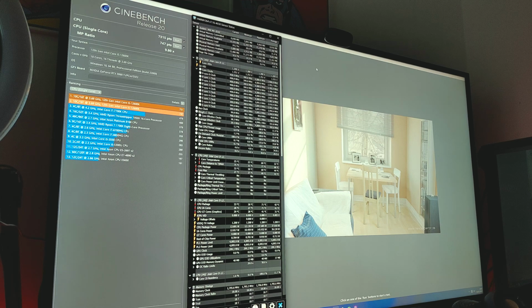We are still on a decent voltage at the moment with 1.25, and that's using LLC mode 4 from 5, and that seems to be working out just fine for me. So I'm thinking we're going to move on to our E cores now, and we're going to see if we can push for at least 3.9 to 4 GHz on those, and we'll see if that gives us any improvement over what we got now.